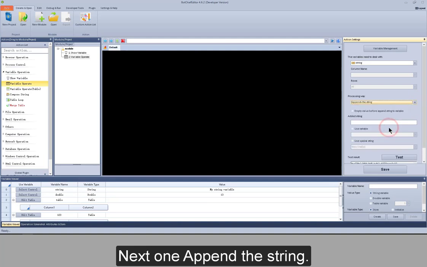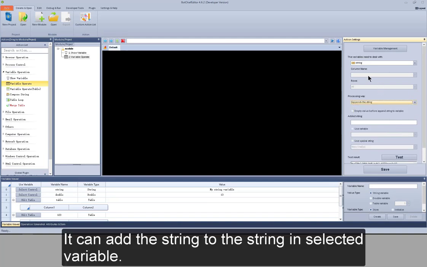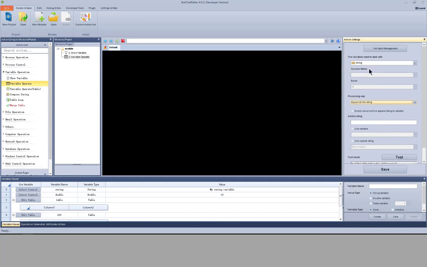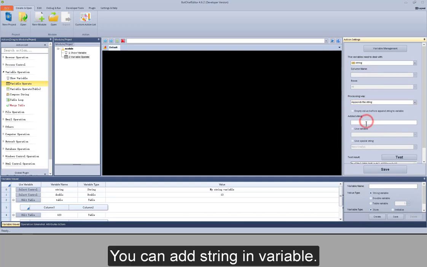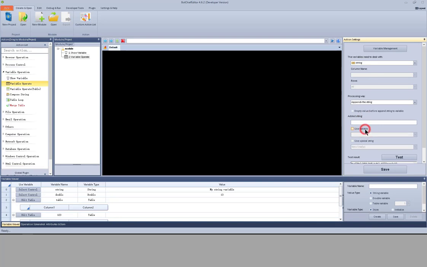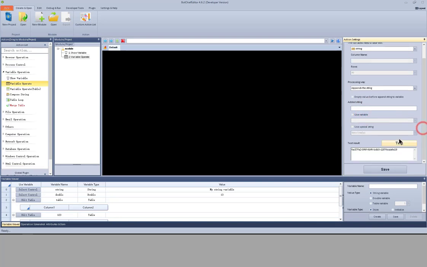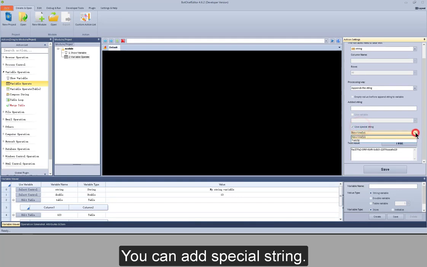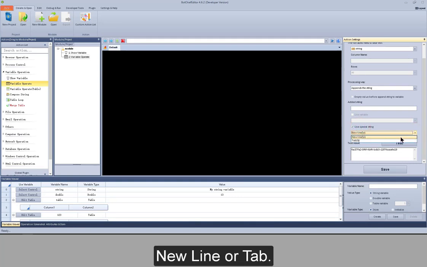Next one, appends the string. It can add the string to the string in the selected variable. You can add a string in a variable. You can add a special string, a new line or tab.